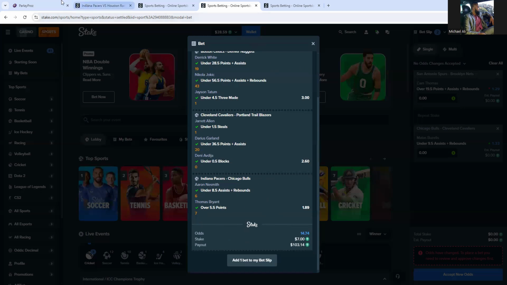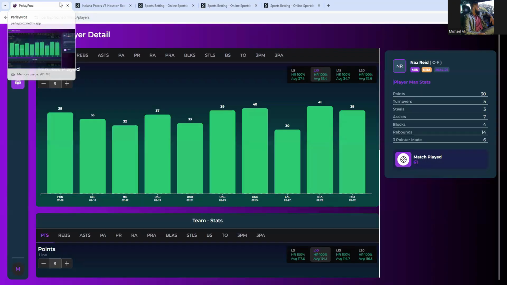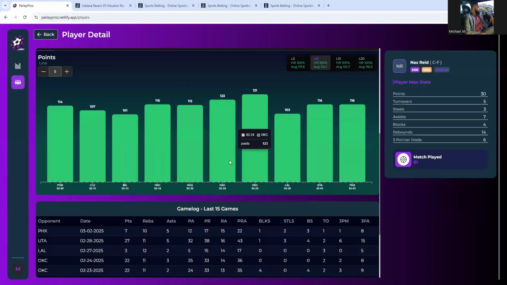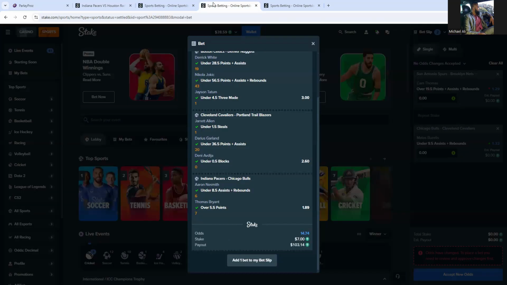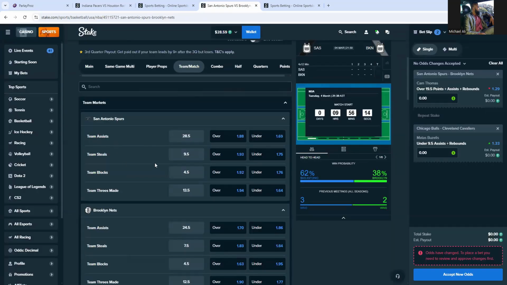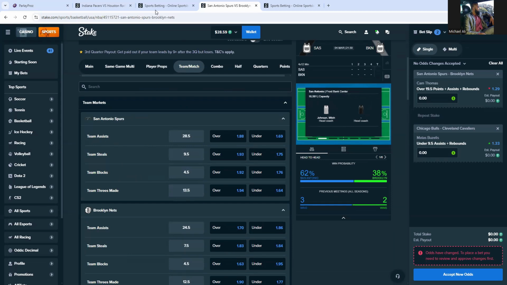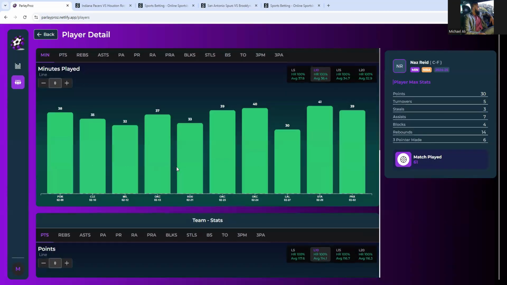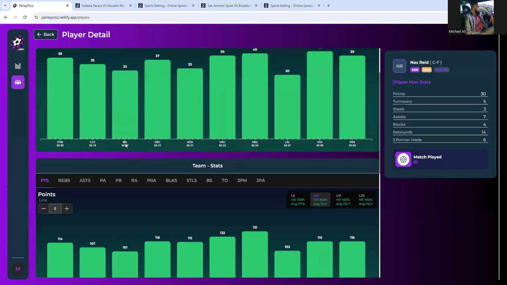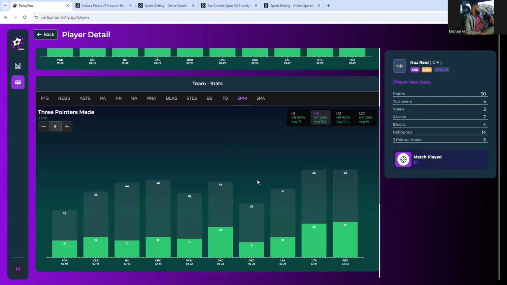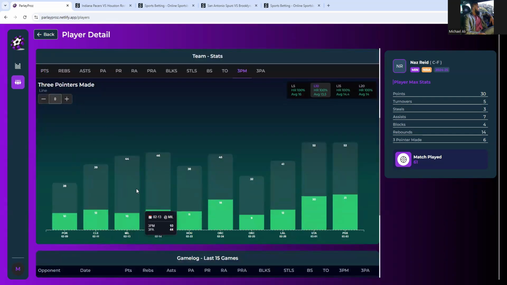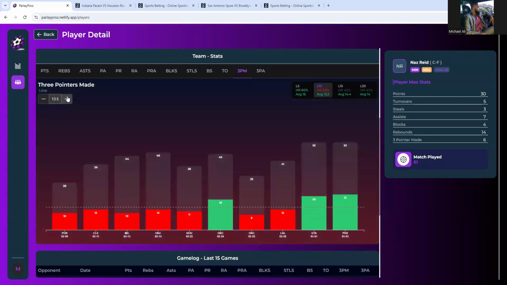All right, so this is all with the scanner. As I said, there's a second scanner here for team betting as well. Team assists for San Antonio, team steals, team blocks, team threes. For the Spurs, it's 13.5. If it was the Spurs game, you could go to the threes here, set the line at 13.5 and see the percent of over or under the team is doing, right? And you could build a parlay on probably threes alone for the team.